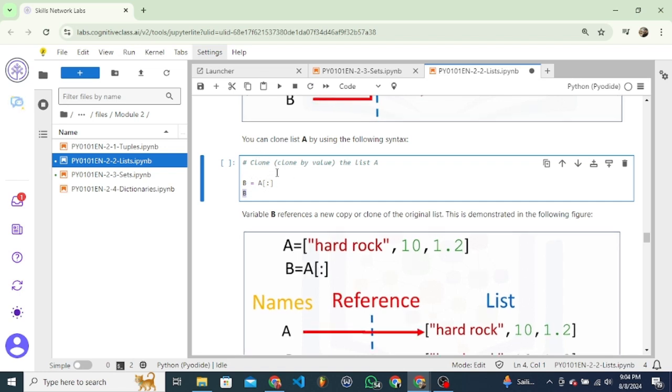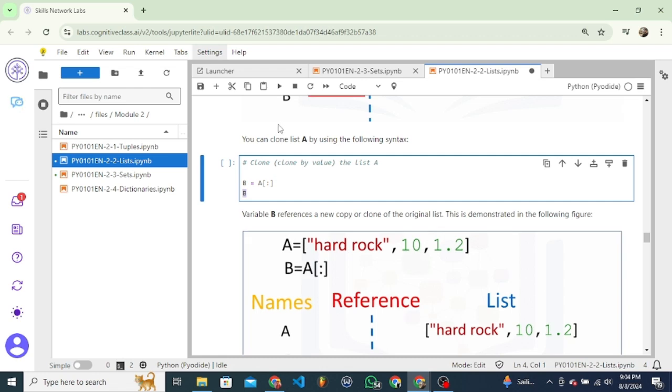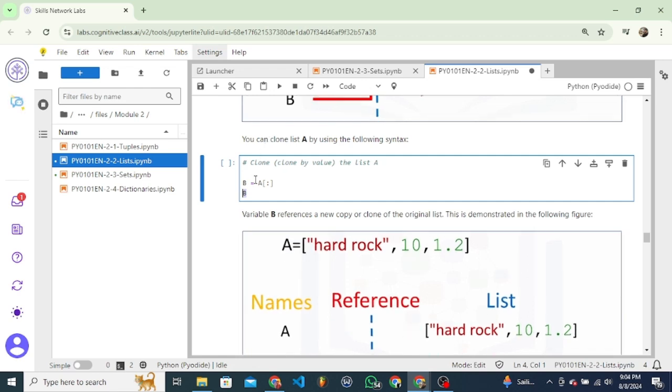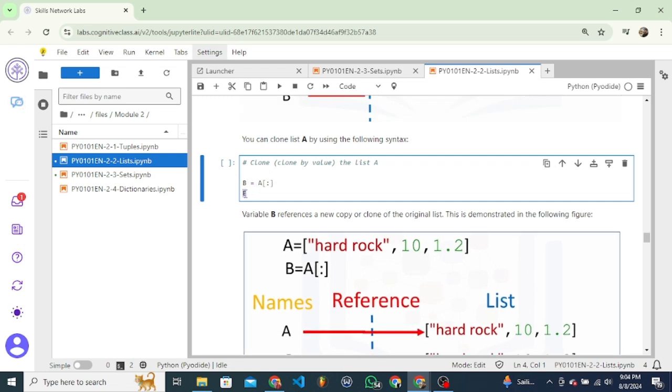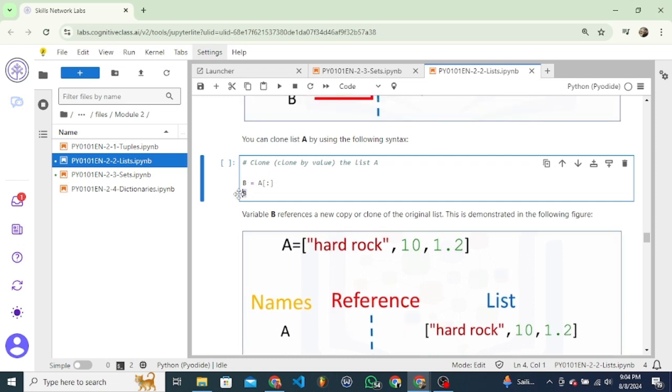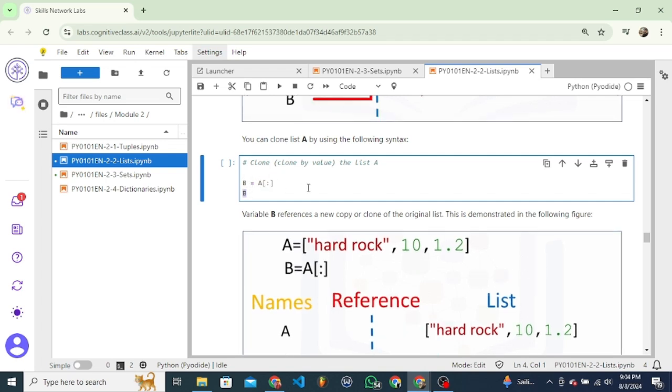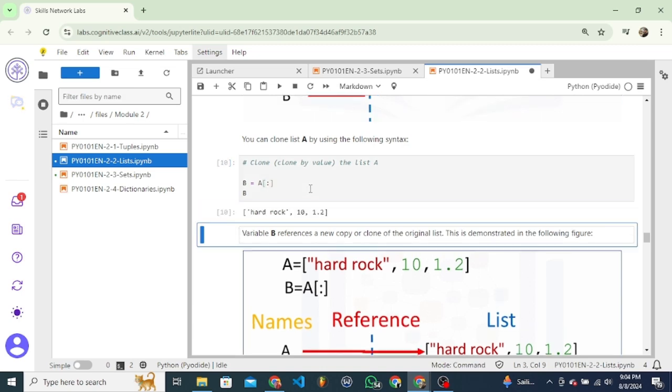But unlike the copy that we did above, where we're able to assign B to A and A to B, and if you change any value in A it affects B, or if you change anything in B it affects A, in this case, B is basically independent of A now because you made a clone. So if you change anything in A, it's not going to affect B. That's the difference between cloning and making a copy. So just keep that in mind.